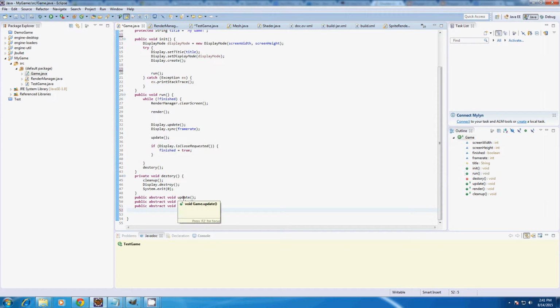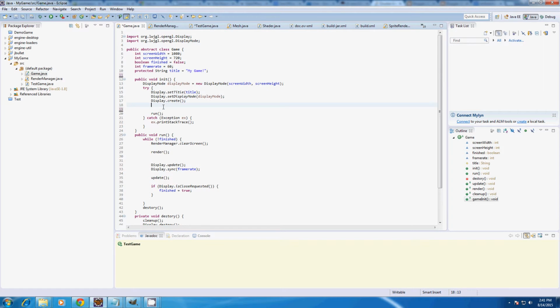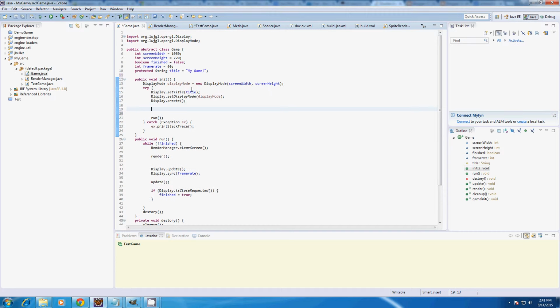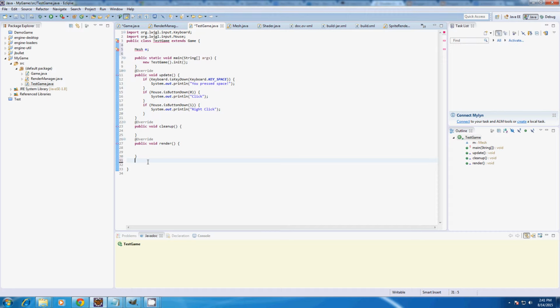What I'm going to do is add a public abstract void gameInit, and then in our game's init method right here we're going to call gameInit. Now in our test game class, we're going to have to override gameInit. So override public void gameInit. We'll use this later on in the video.